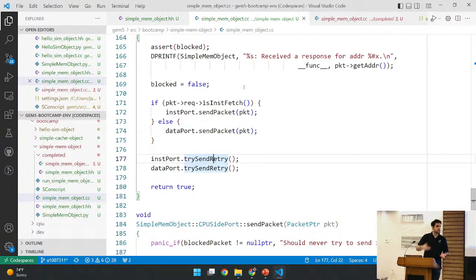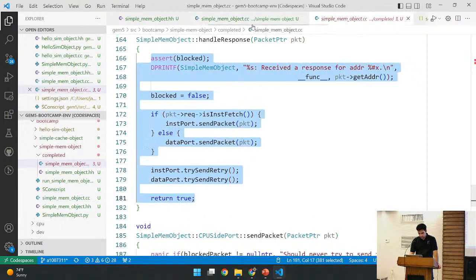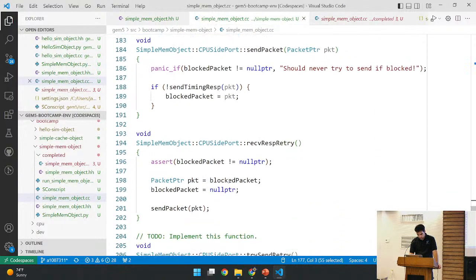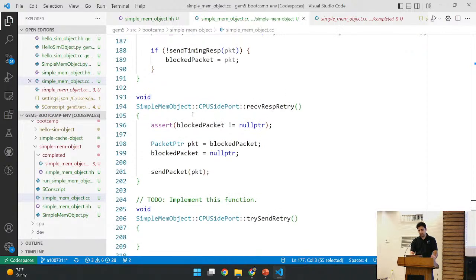Now remember when we talked about when a port rejects a request, it has to remember that it has to send the retry in the future. So that's what we're going to do. We're going to tell instruction port and data port to send a retry to the CPU in case they have rejected a request from the CPU before. The same kind of implementation applies to receive response retry as receive request retry.